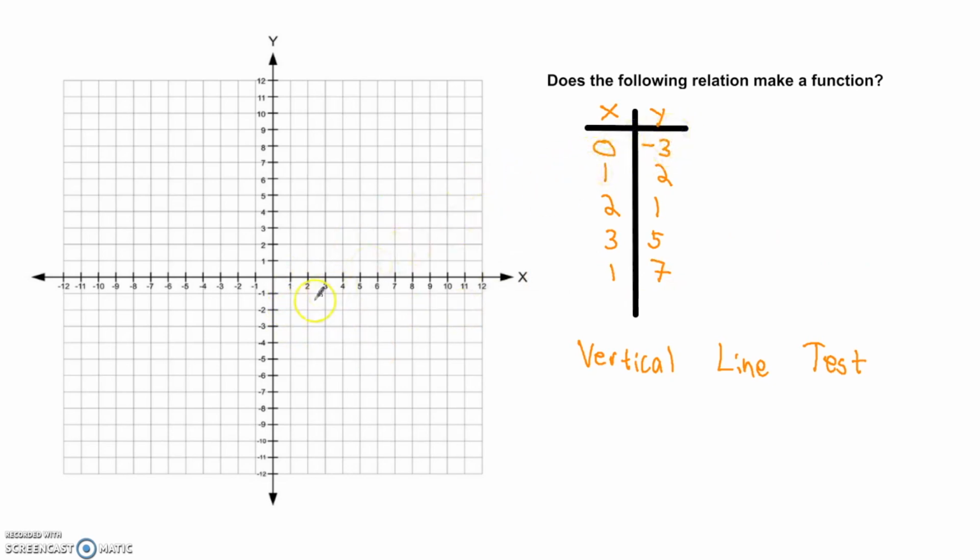That's the point (0, -3). So that would be just over 0, so neither left nor right, and then down 3. (1, 2), so we're going to move to the right 1, and then up 2. The point (2, 1), so that's going to be to the right 2, up 1. And then we have (3, 5), so over 3, up 5, just plotting these points. And finally, the point (1, 7), over 1, up 7.